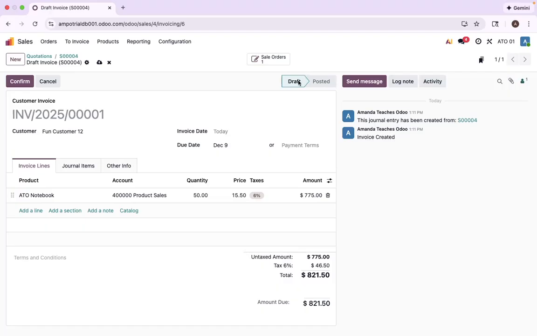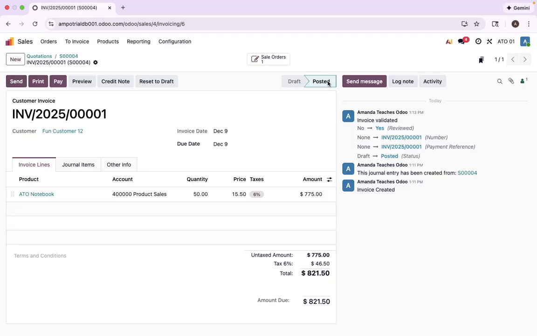So all right, you're in the draft status, and your last step here is really to click the confirm button. What that does is it posts to your books. In the draft state, it wasn't posted to your books yet. It didn't hit the product sales account. Once you've clicked posted, that is going to be a line item in your product sales account and in your general ledger.